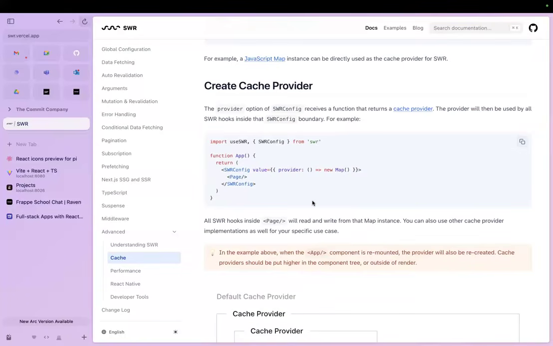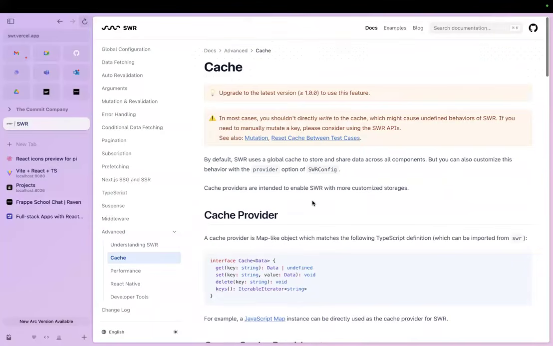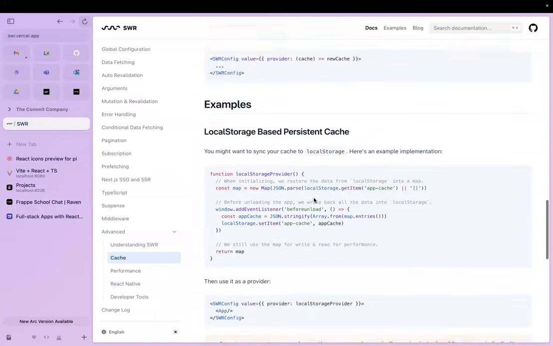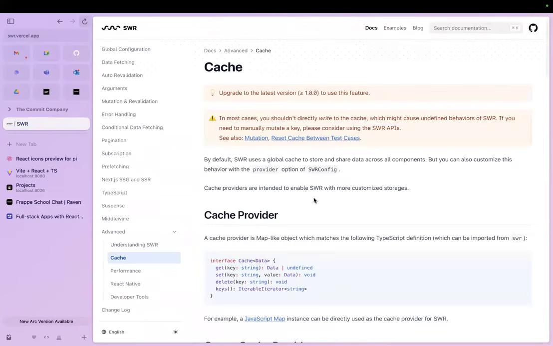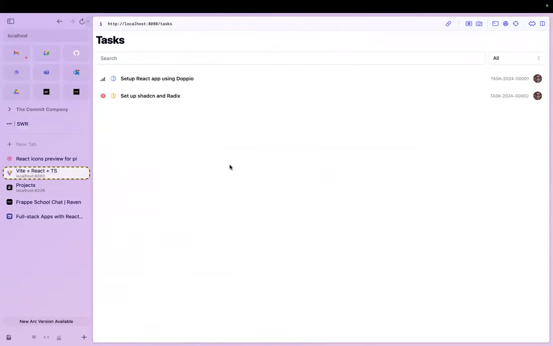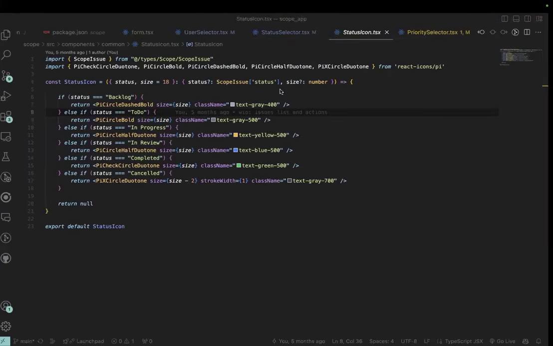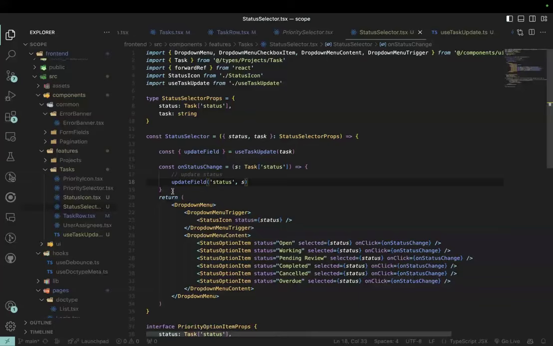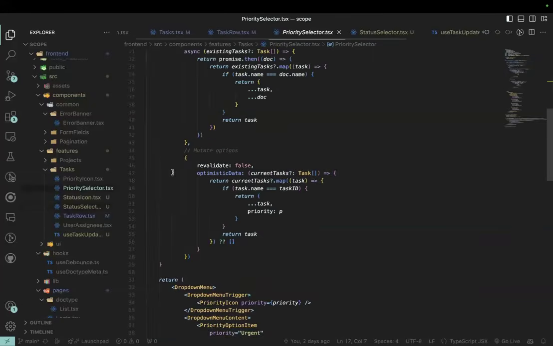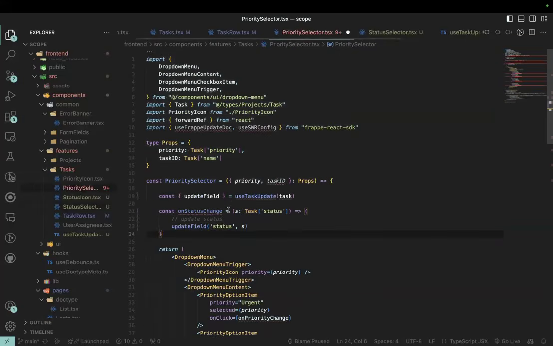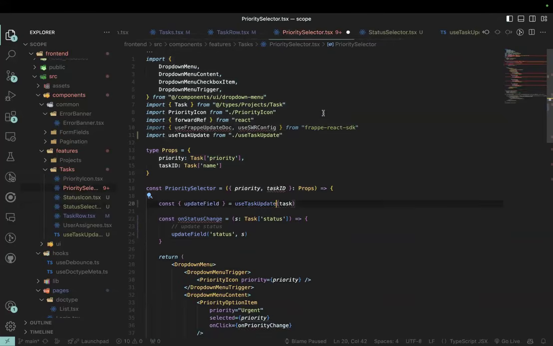So yeah, is that clear? The other thing that we need to do is that, because I've now made this so much cleaner, this status selector, let's actually replace our priority selector with this, right? I think this is much cleaner.